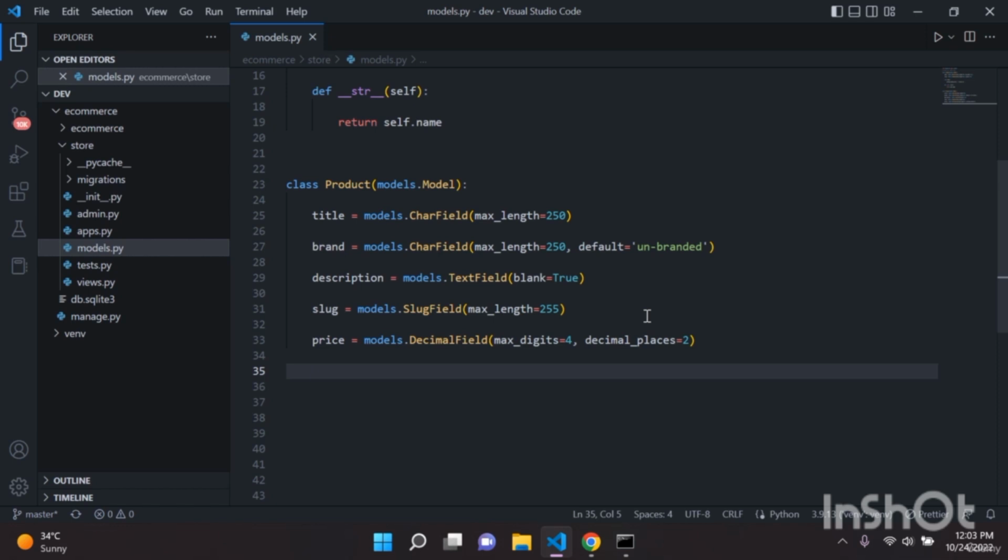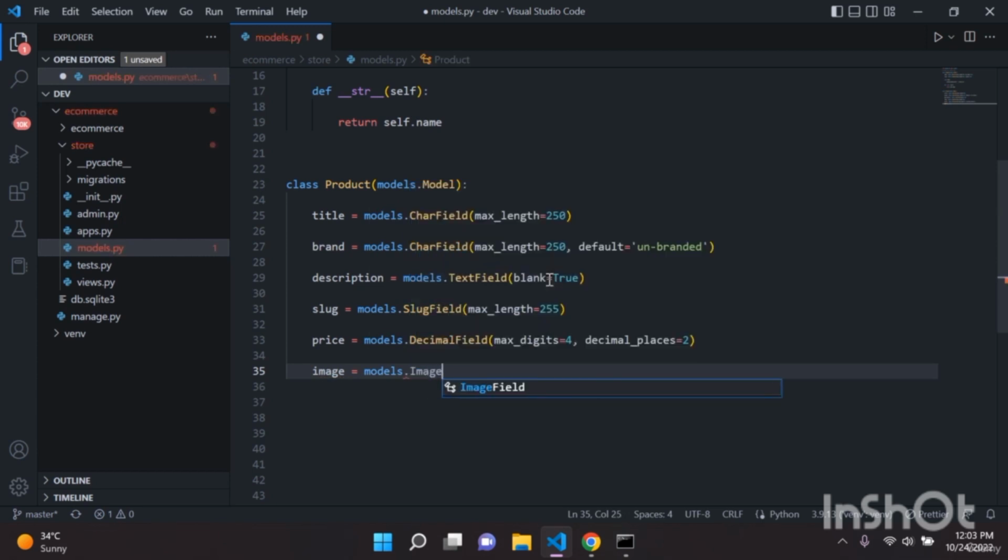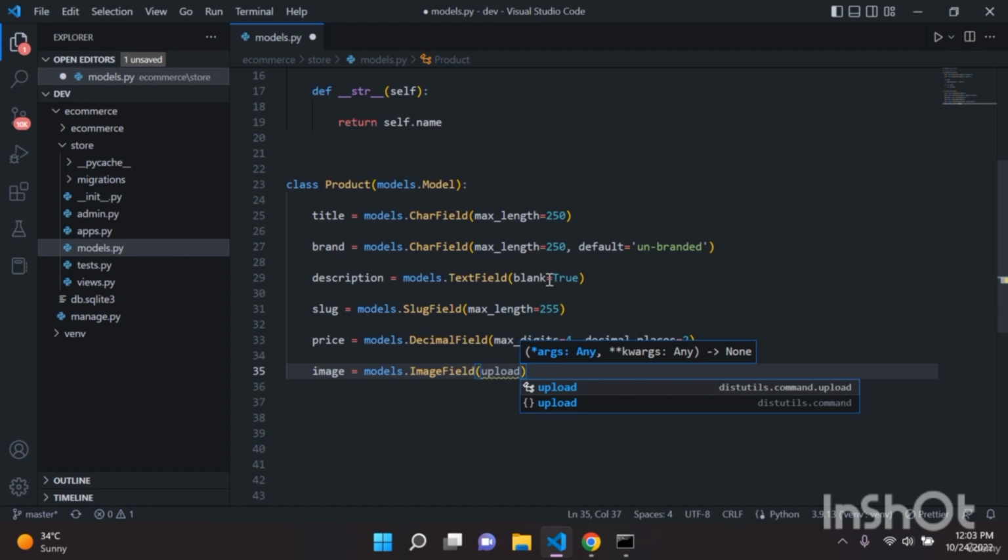All right, perfect. So the next thing that we want to do is we want to go ahead and create an image field. So we want an image to be associated with a product. To do this, we need to say image equals models.ImageField. We need to use the ImageField data type, and I'm going to say upload_to, and I'm going to set this to images.